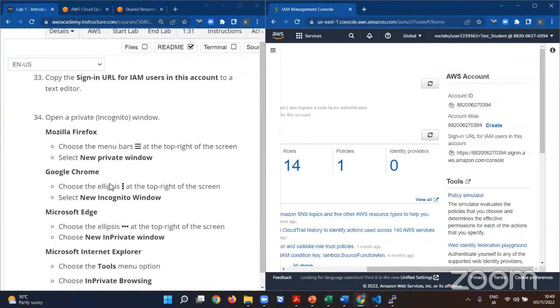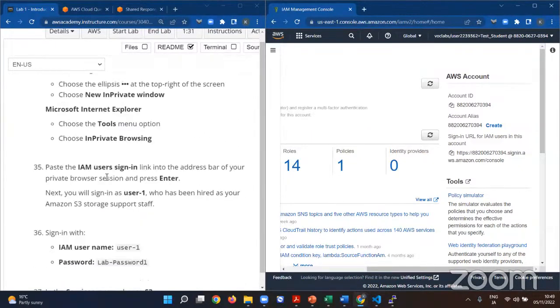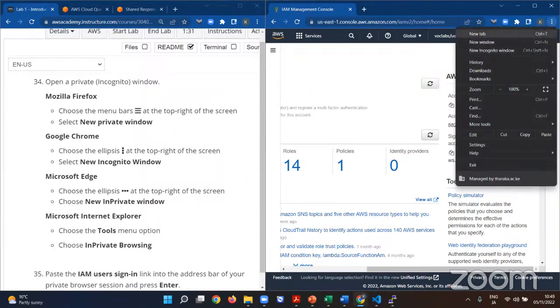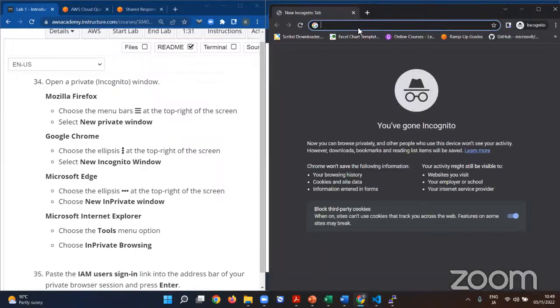I'll open an incognito window. You are given options for different browsers. For mine, since it's Chrome, I'll click on the three dots and choose new incognito window. Here it is. I don't know if it's available if you're seeing it. Can you confirm that you can see it? Kindly confirm that you've seen incognito.